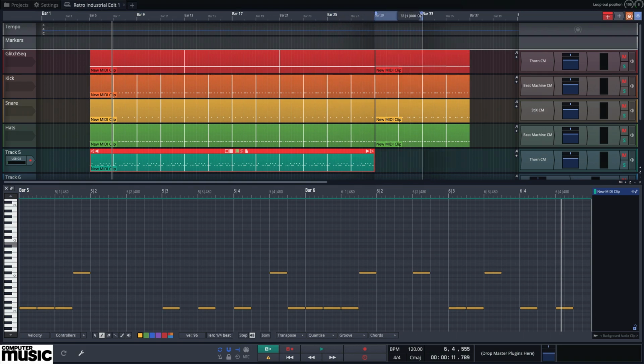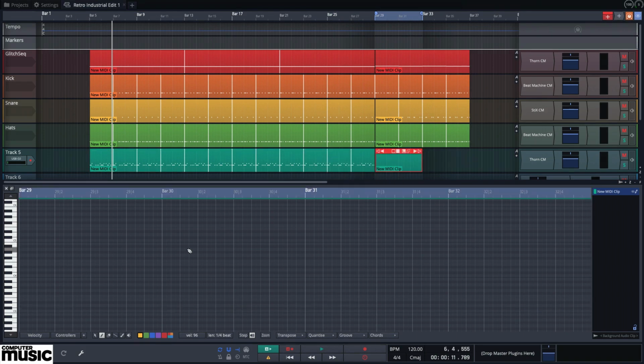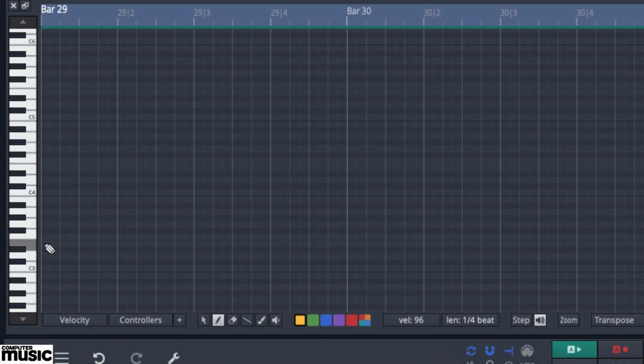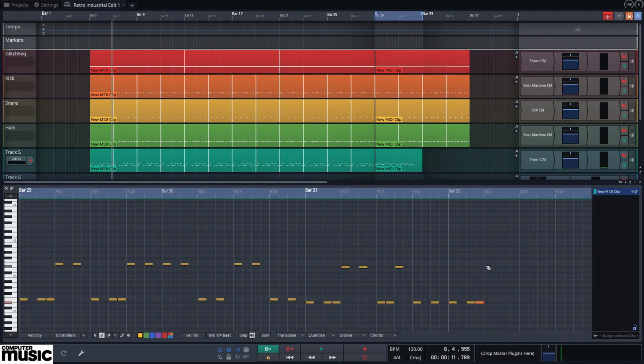Here we're creating a much longer clip. As with our glitch seek clip, we've repeated an E and D sharp pattern with occasional embellishments.